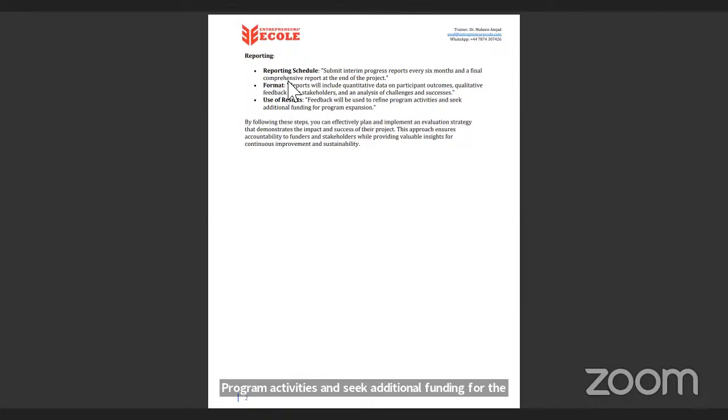Okay, and feedback will be used to refine program activities and seek additional funding for the program expansion. Like I've told you, looking at the reports, whatever you get as feedback, as data, write it in such a way that it is very transparent, very understandable, and we should know why we are expanding or improving our product, services or project programs.